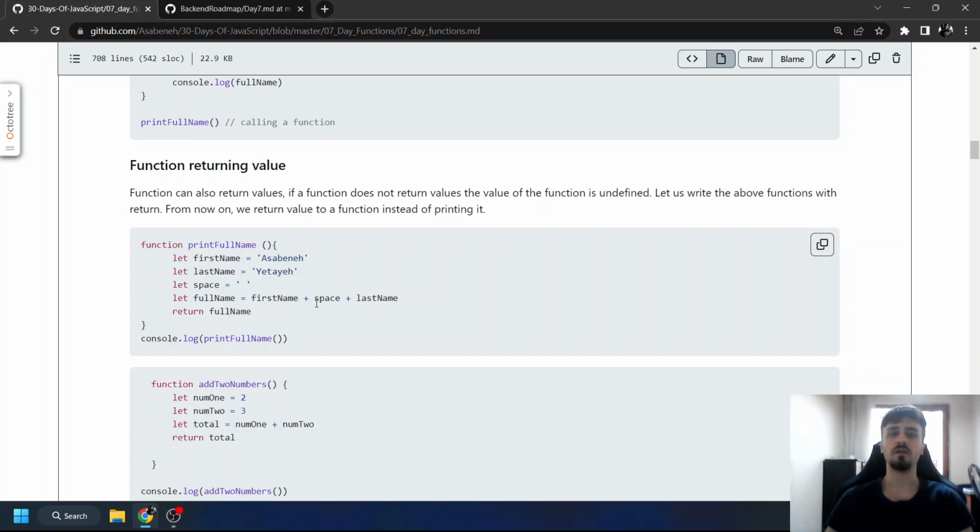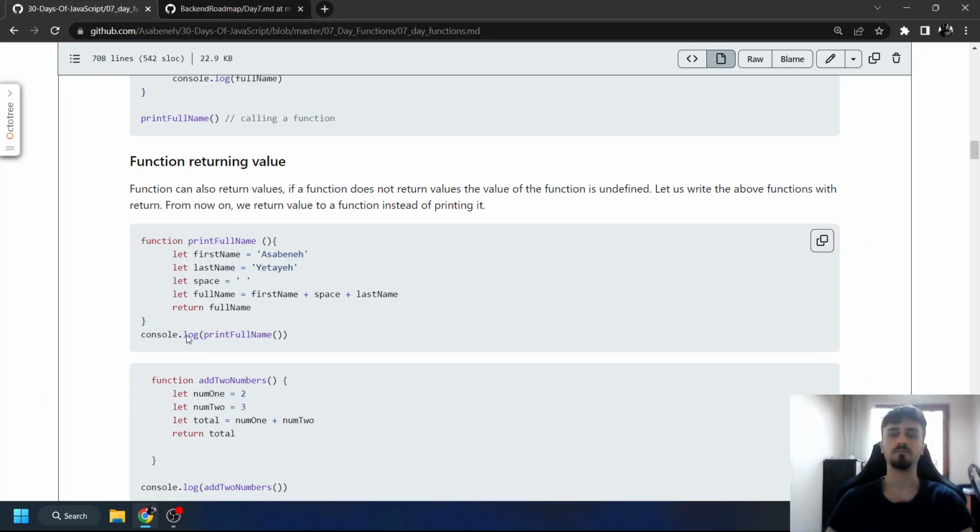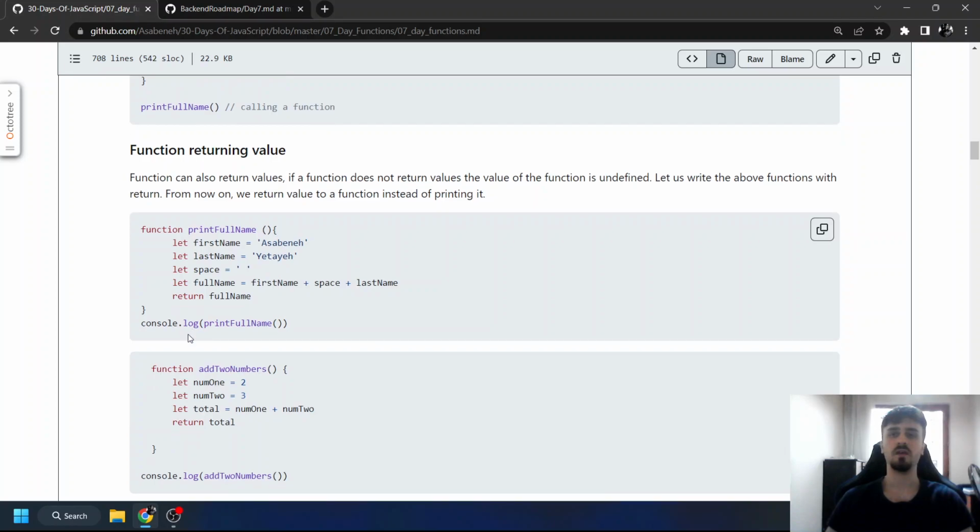Function returning a value. We can use the return keyword and the variable to return a value from a function, and we can use this function. As you can see here, we're printing the value as full name. And here a two numbers example is a similar one. Very similar. You can check them to understand the concept further.